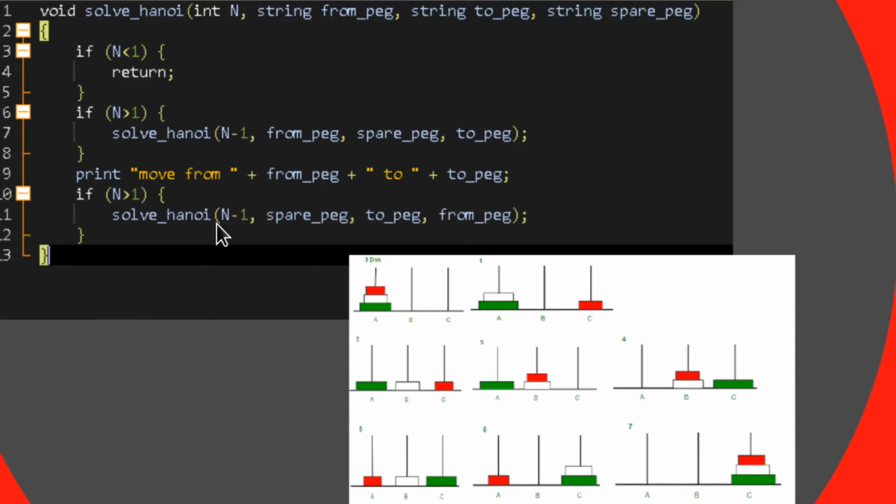Since n is 1, none of the conditionals will activate, and we'll be told to move from c to b. So the red block gets moved on top of the white block. We now return briefly to the call that had the parameters 2, a, c, b. We see there is no additional code to execute. Then we return to the first instance of the function with the parameters 3, a, b, and c. We are told to move from a to c, so we move the green block to c.